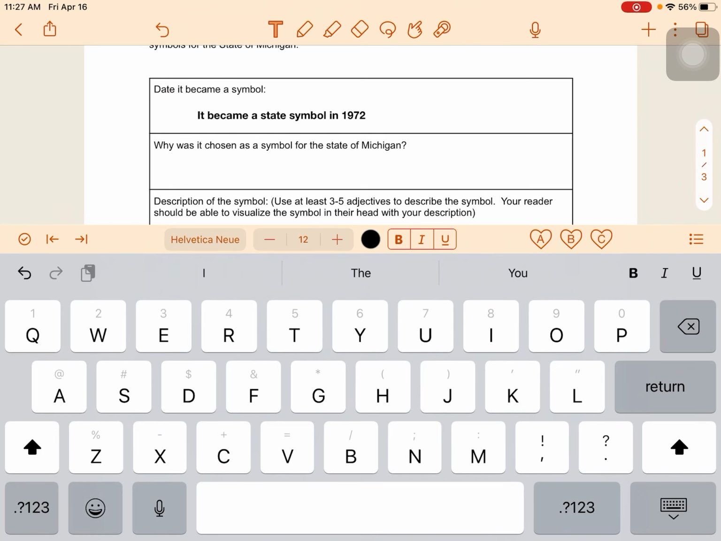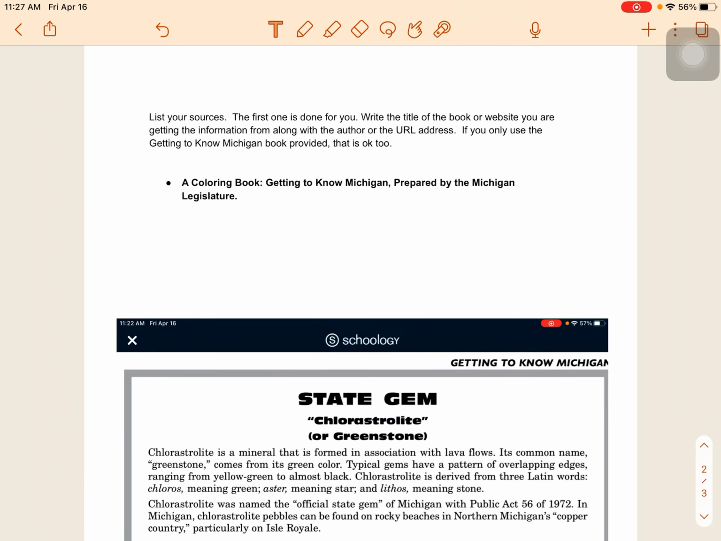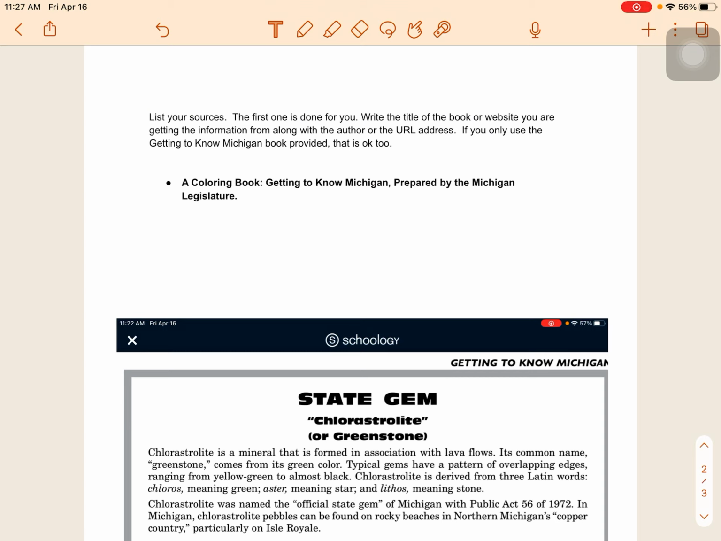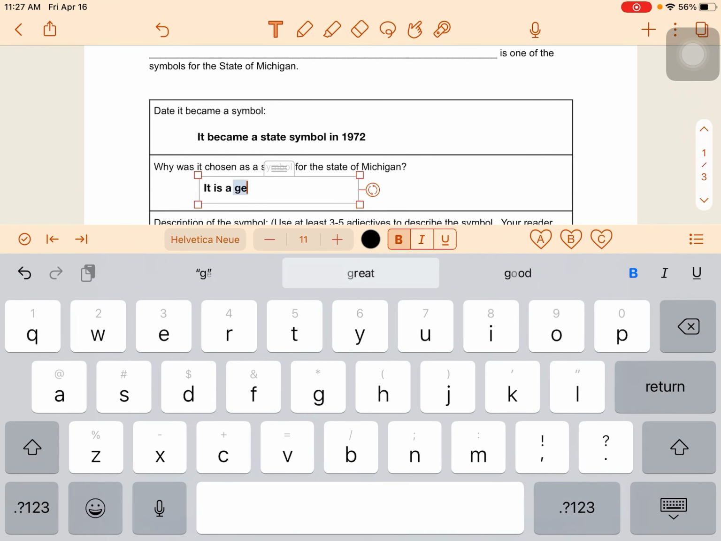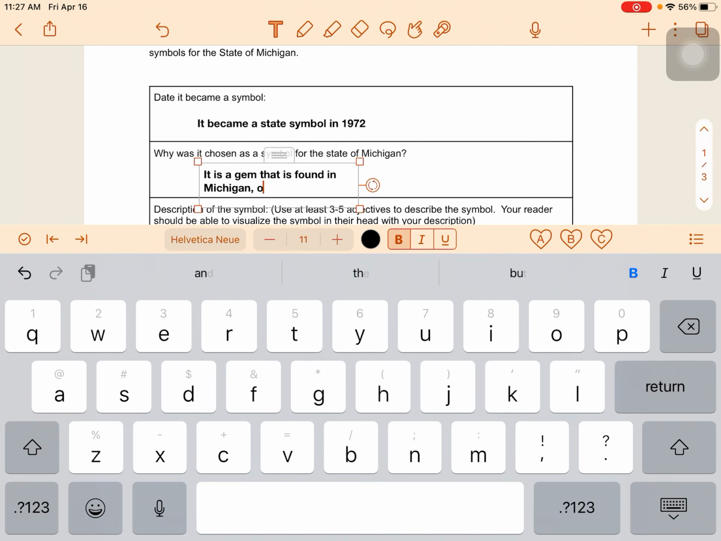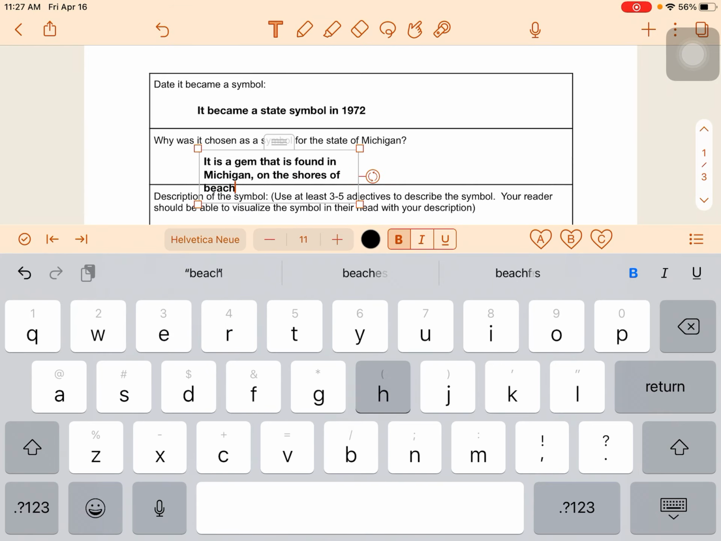Why was it chosen as a symbol for the state of Michigan? Ooh, that's the why. Let's see if this article tells us why. Ready? Let's see. It was named the official state symbol in 1972. It can be found on the rocky beaches of northern Michigan. Well, it's a gem that's found in Michigan, right? So I can say it is a gem that is found in Michigan on the shores of beaches.